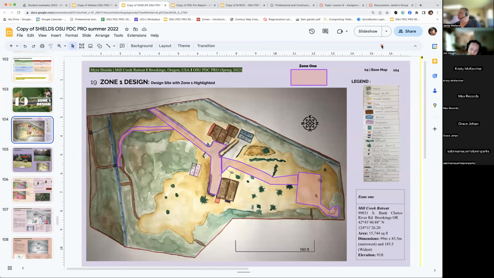So Sabrina has a comment there. Isn't this contrary to design focus on Zone 1? Yeah, it is. And that's one of the reasons I'm showing you these examples. It's not that these are wrong, but that really Zone 1 we want to have tighter. Ideally, we want to have it tighter to the center of our activity. So that's usually the house.